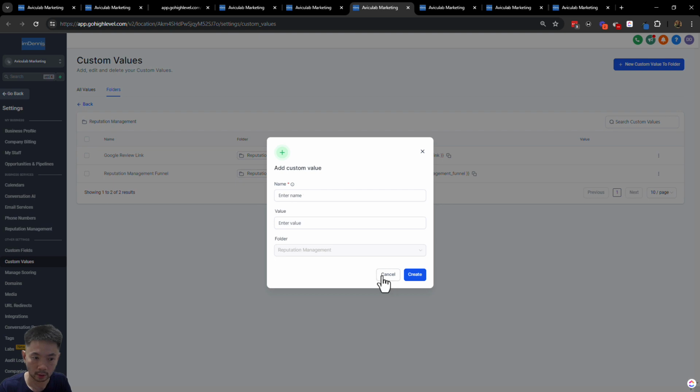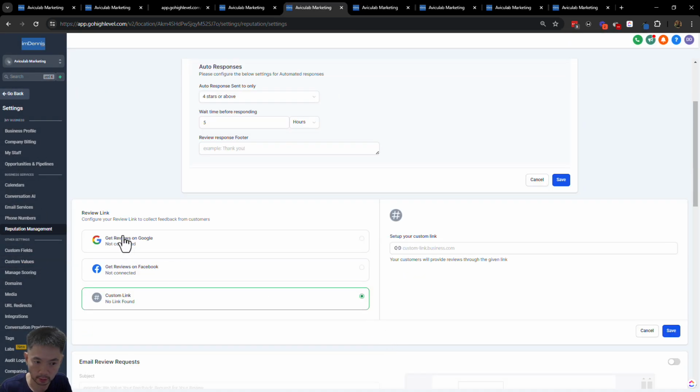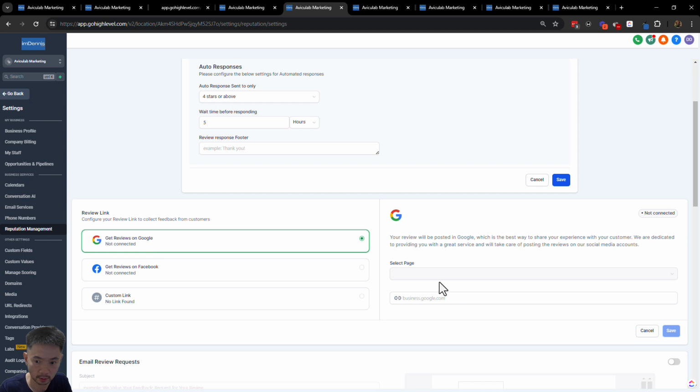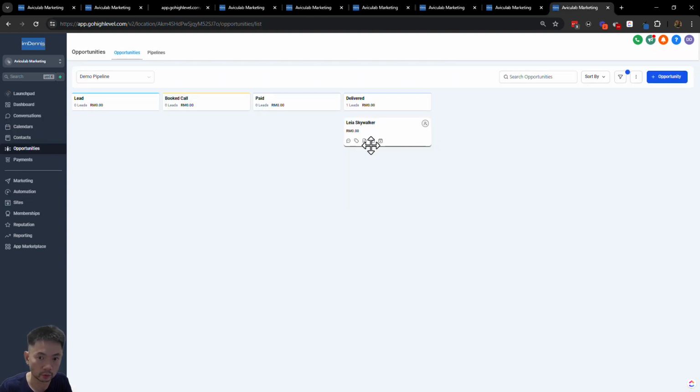Okay, you can get that by going to reputation management, and then this is a demo account, so I don't have it here. But once you press this, and then you can click your link here, save it, put it in here. Once you do that, all you need to do is put anyone or everyone that you have completed work for into the one, and then you're good to go.